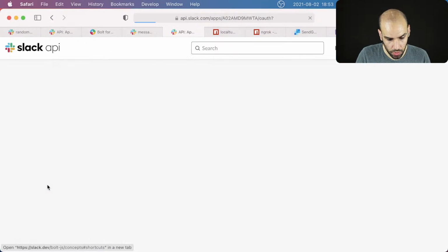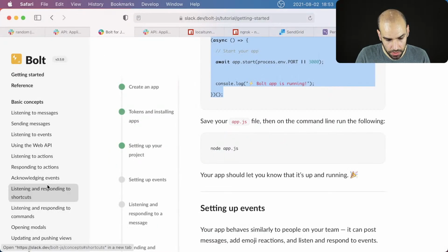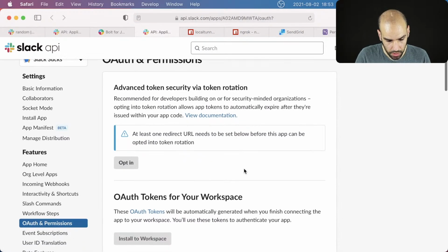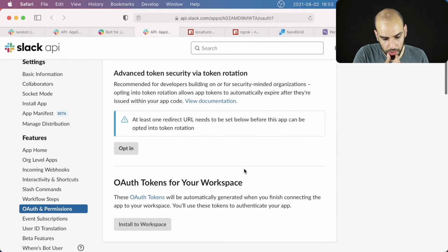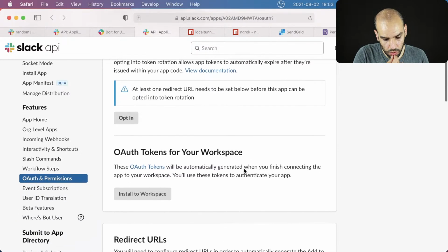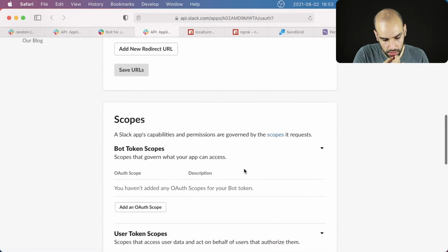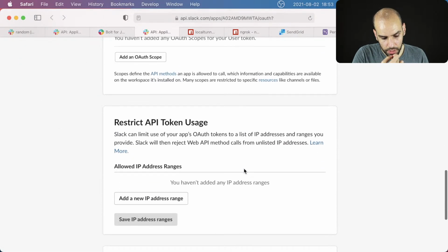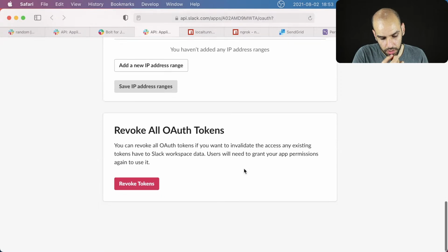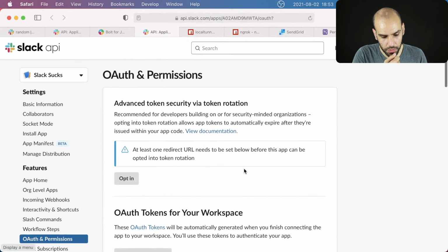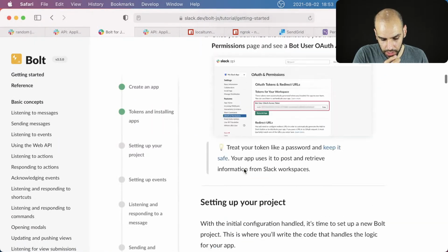So let's go to OAuth and permissions. Advanced token security via token rotation, OAuth tokens for your workspace, redirect URLs, scopes, restrict API token user. Okay, 500 different ways of doing this. What do they have here on the getting started?